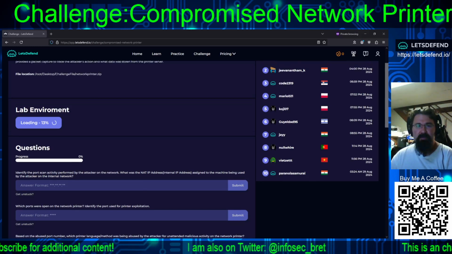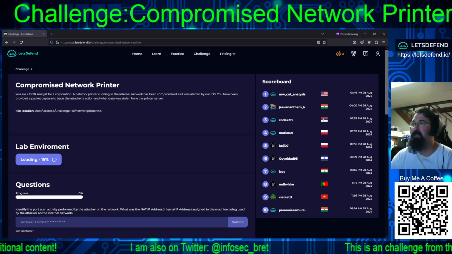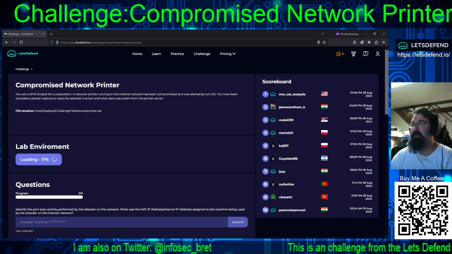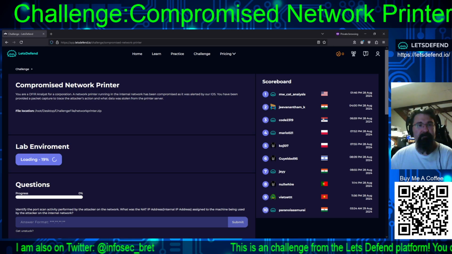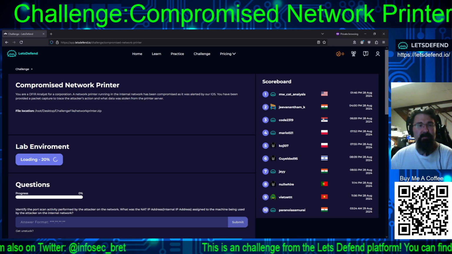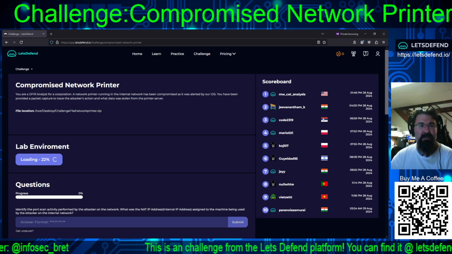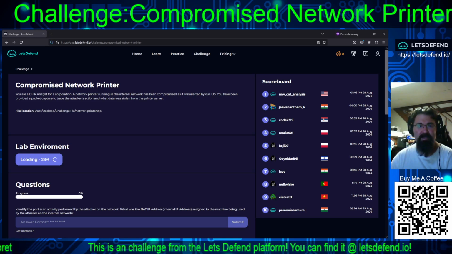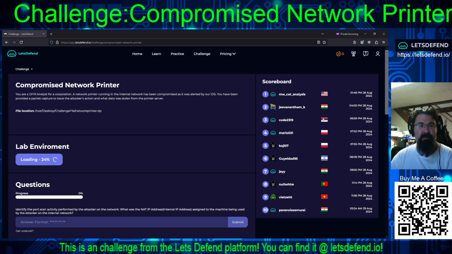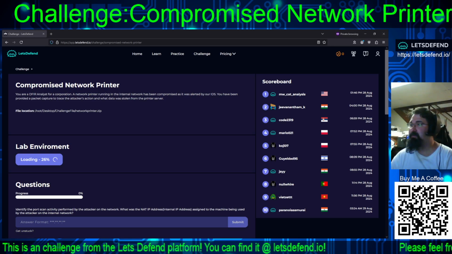Welcome back to our continuing adventures on the Let's Defend platform. Today we are tackling one of the newer challenges, the compromised network printer, after a glowing recommendation from Ian. So it looks like we're going to have a Linux machine that's going to have, on the desktop, a challenge file, like all these challenges, and then a network printer.zip file. We'll have to see once the lab environment spins up what we're looking at there.